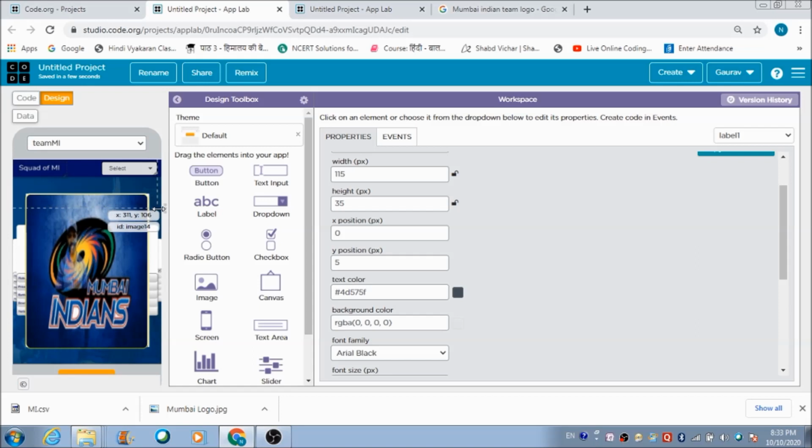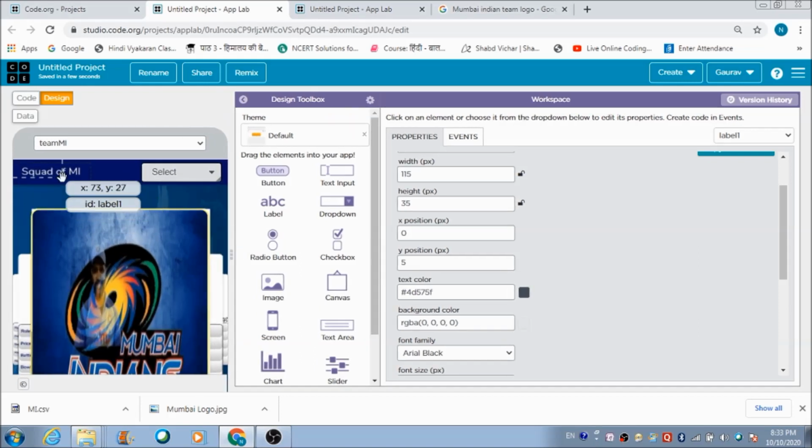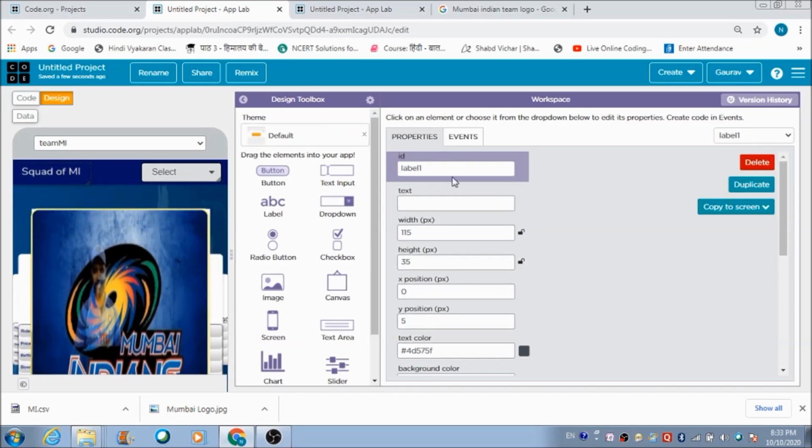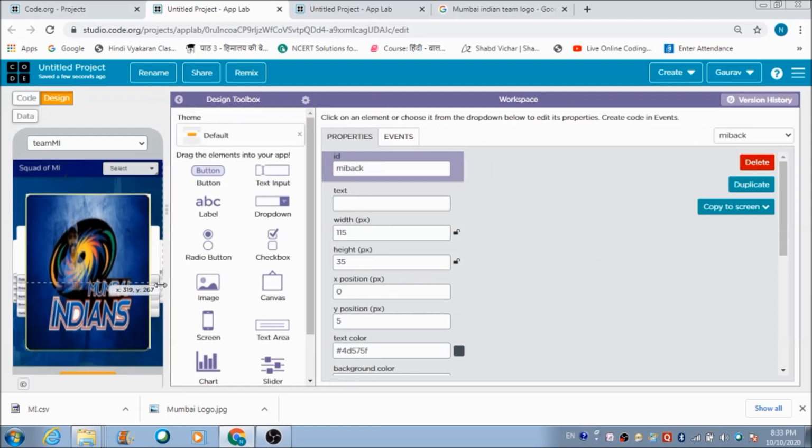Besides, there is a small label over here which will help us to go back to the screen where all the 6 options were there, the white screen. So let's name it as mi back. Okay, now we are done with the designing part.